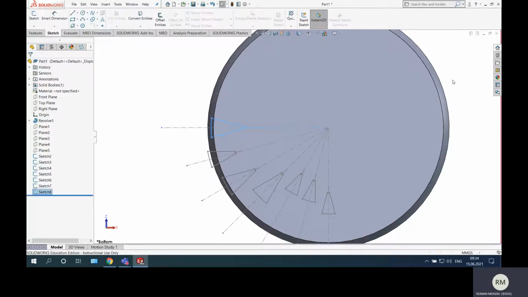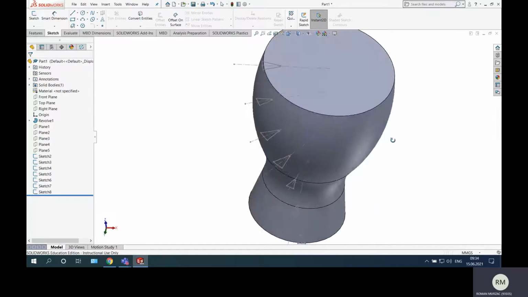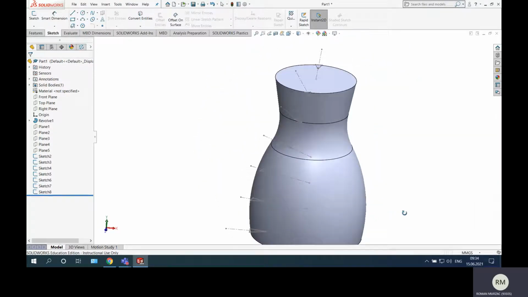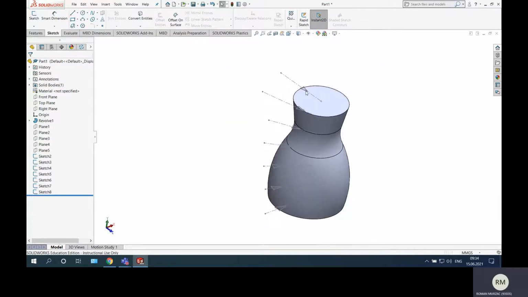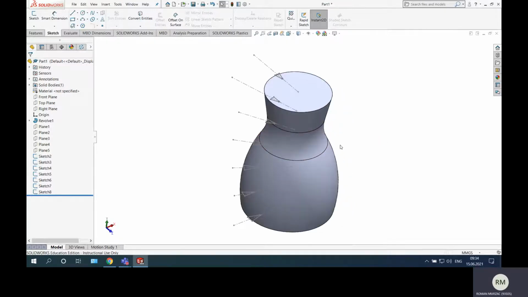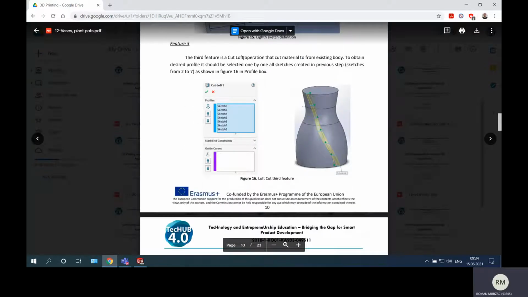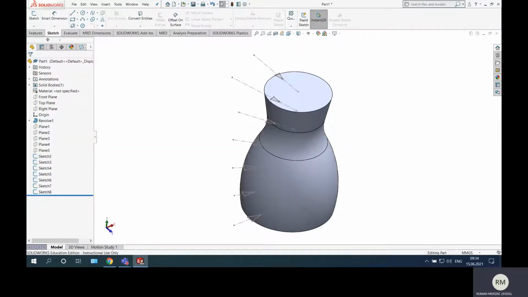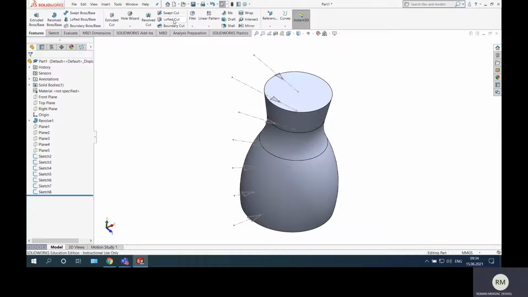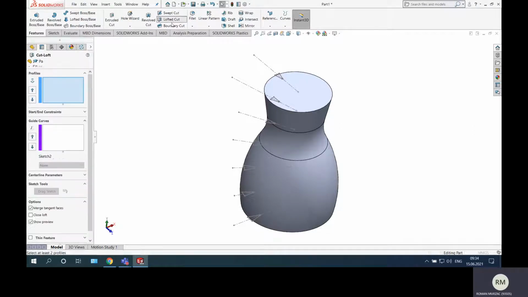Exit from sketch, so we finish all the sketches. You can see that we have here all the sketches: 1, 2, 3, 4, 5, 6, 7 sketches. So to all these 7 sketches we apply the cut loft. Okay, let's try. Go to features, take a lofted cut.